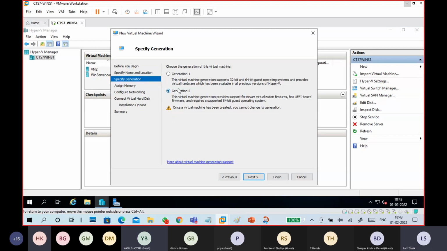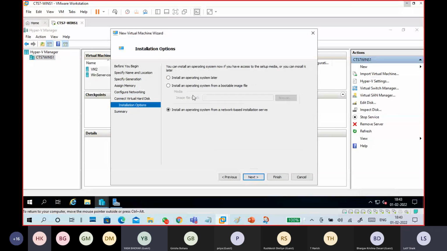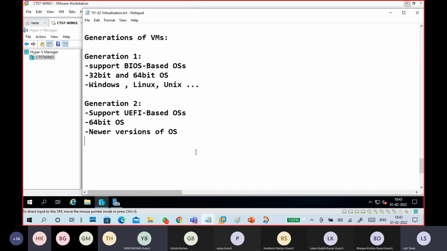Generation 2, guys. I'm selecting generation 2. Same options, no difference. But here is a difference. What is missing here? The physical DVD is missing. The virtual floppy disk is missing. Okay, so that is the main thing.